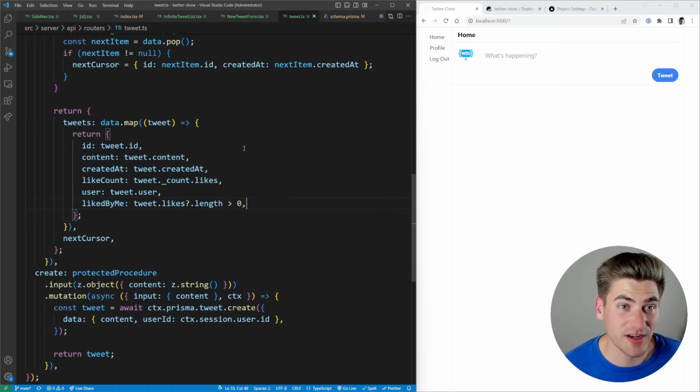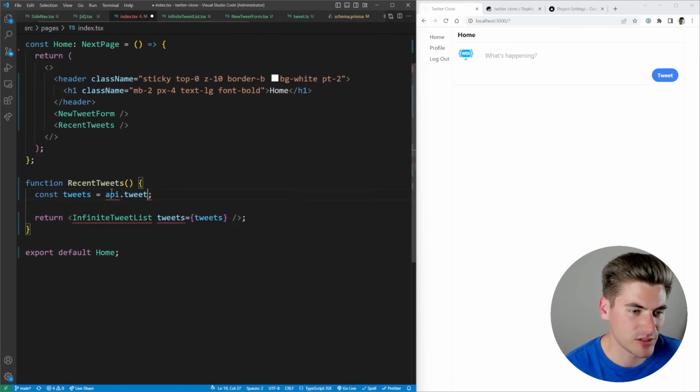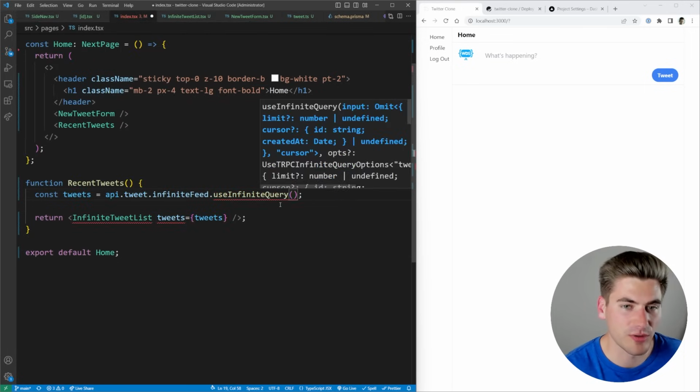And now, speaking of the front end, we can actually use this in our front end. So if we go to this index page, here are tweets, we can get that from our API instead. So we can say API dot, and we want to be able to get some information from it. So let's make sure we import that dot tweet, and I want to get our infinite feed. And this is going to be using an infinite query. So we can say use infinite query just like this.